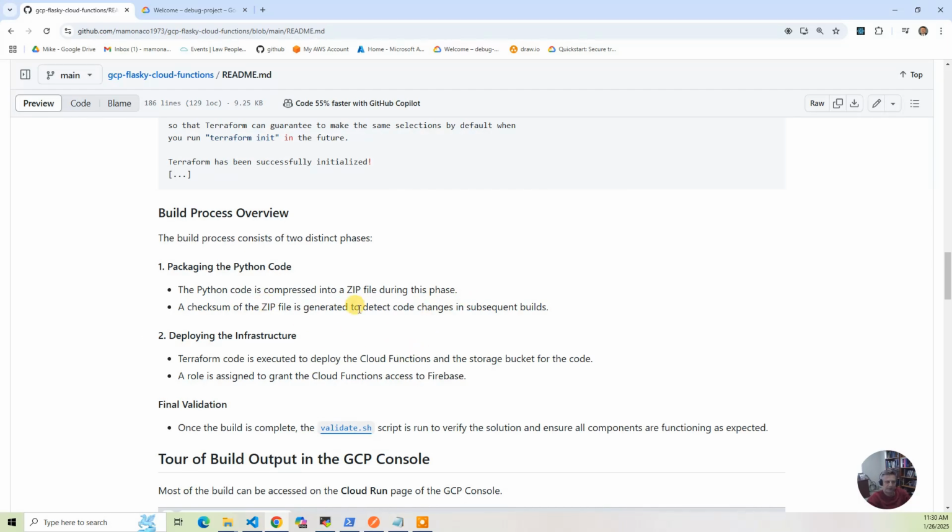Now, after that's done, we deploy the infrastructure that we need to actually service up the cloud functions. And so we need a storage bucket for the code, which is more like Azure than AWS. Azure, you have to explicitly give a storage account. Here, you need a storage bucket. And then we deploy the cloud functions, and we assign a role to the cloud functions to allow them to access Firebase. Now, the first time we deploy it, it's deployed publicly, anonymously. Anybody can hit the endpoints.